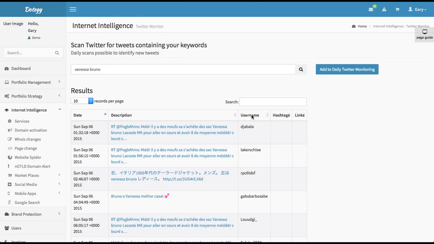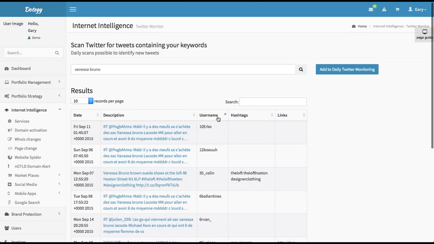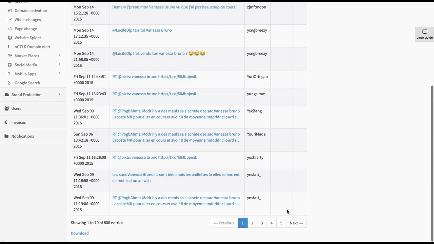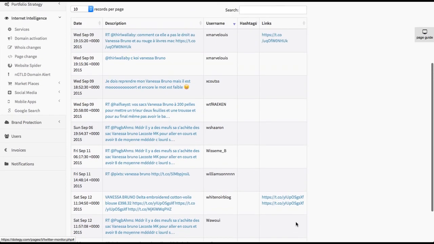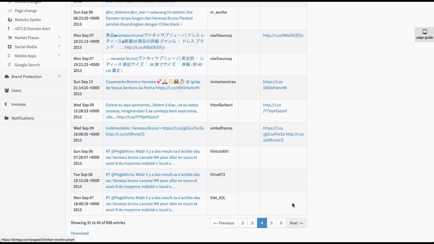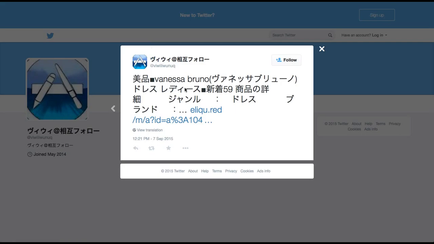I'm going to sort by user again here, see if there's something close to V for Vanessa Bruno. What's interesting here are these two links, this user. Again, if I click on the link, I can open this up directly in Twitter. And what I need here is a bit of a translation as it looks a little bit suspicious.